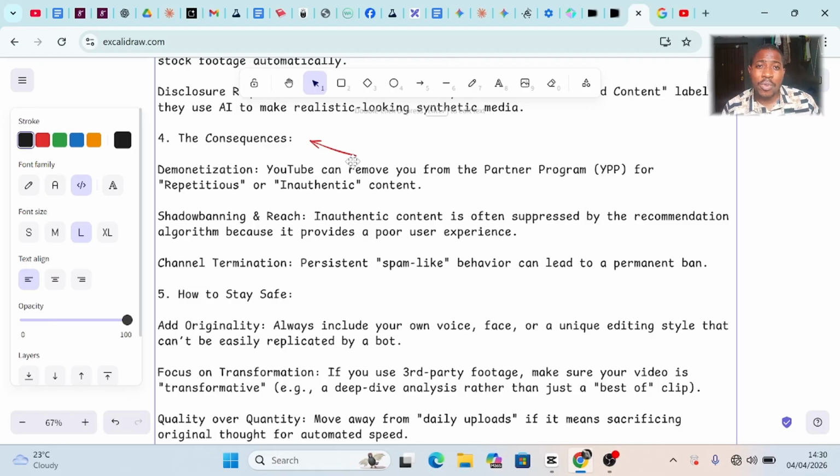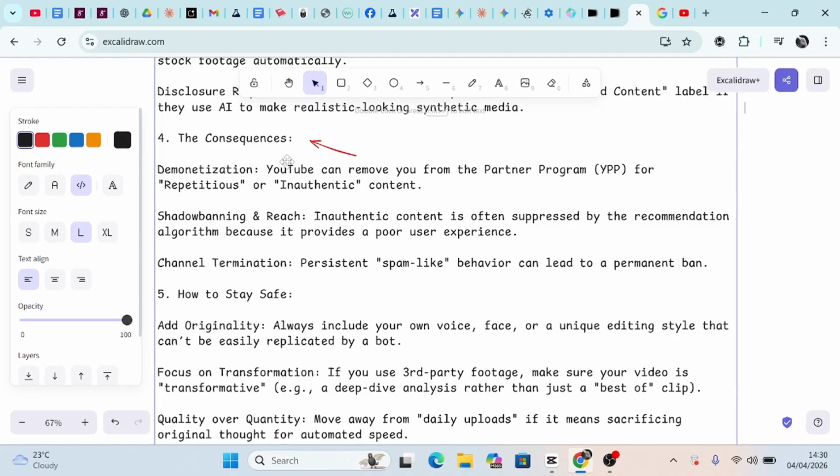You know that there are consequences in everything that you do. Based on inauthentic content, there are also consequences if you do not align with YouTube's policy on inauthentic content. If you do not want to follow what YouTube says and you do the other way around, there are consequences, which I'm going to mention now.